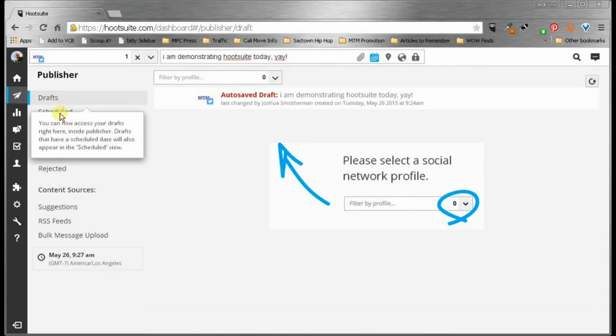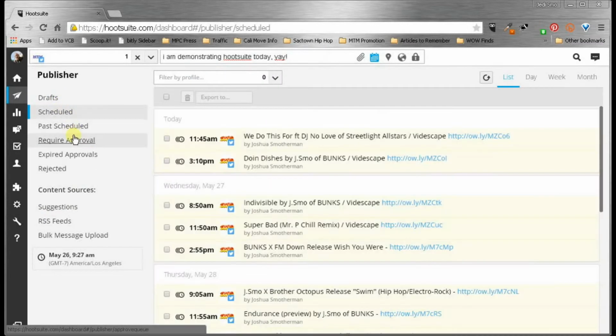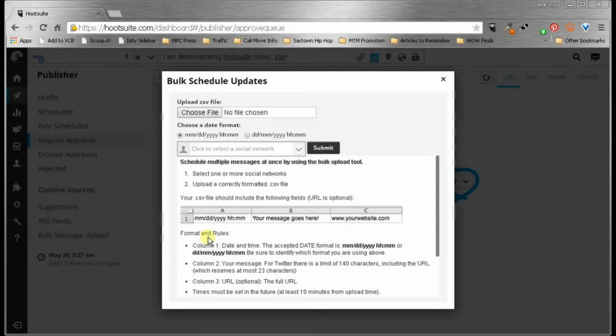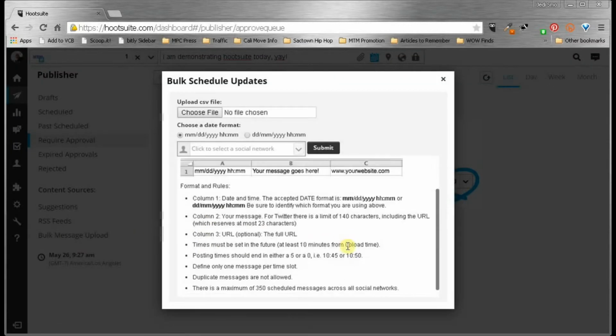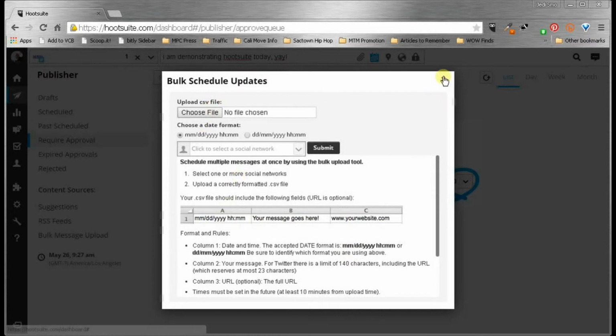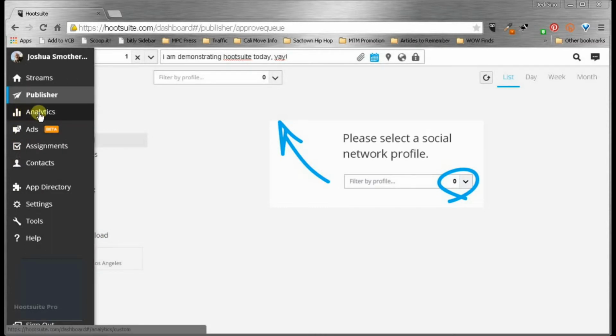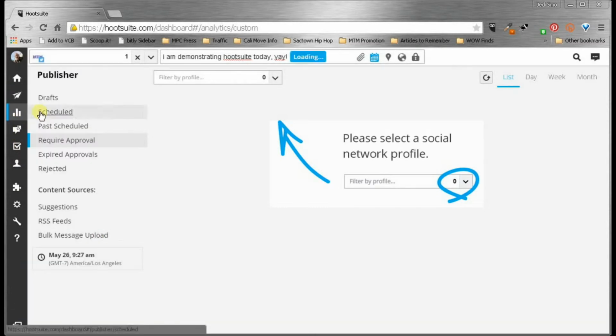Here's all my drafts, my scheduled posts. Past scheduled requires approval of some kind. Expired approvals, that's my dog Majesta. Rejected. Bulk, you can upload bulk messages, like if you have them, it tells you how to set up your spreadsheet for that. But you know, this is pretty serious. I'm not trying to get into all this right now, but managing social media can get really, really serious.